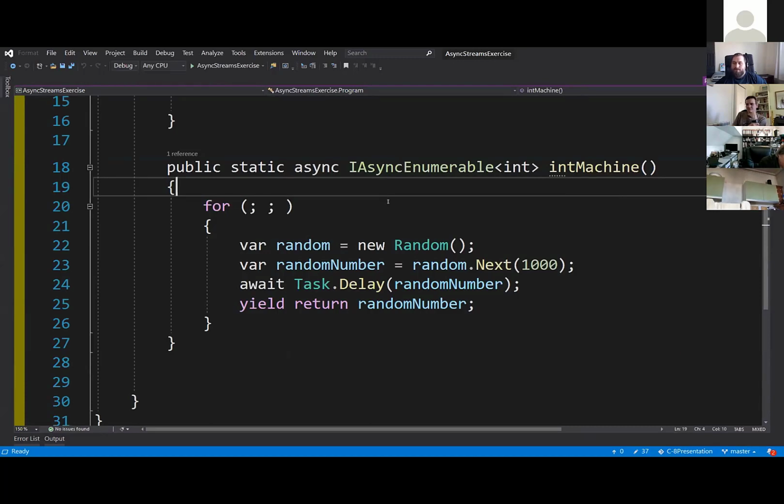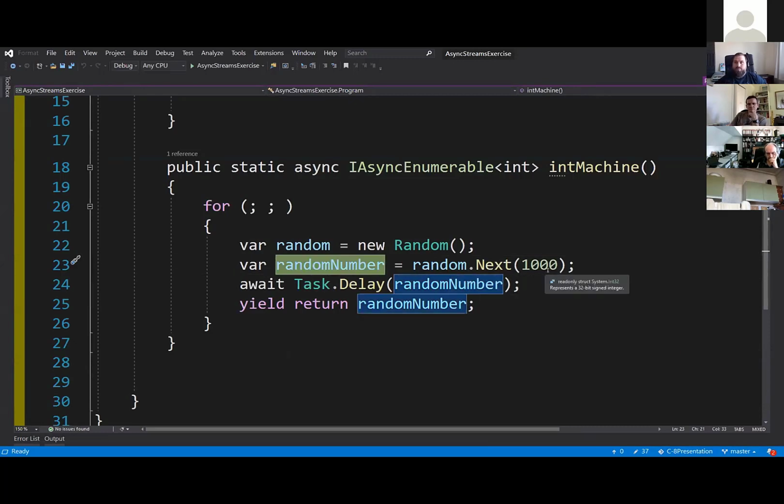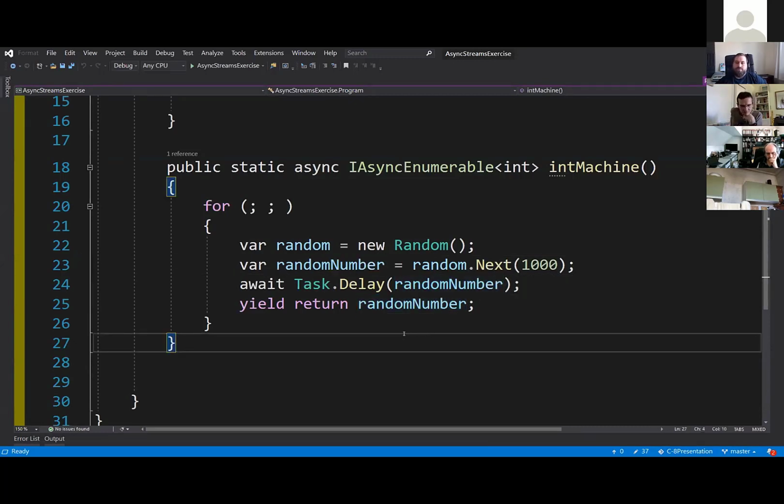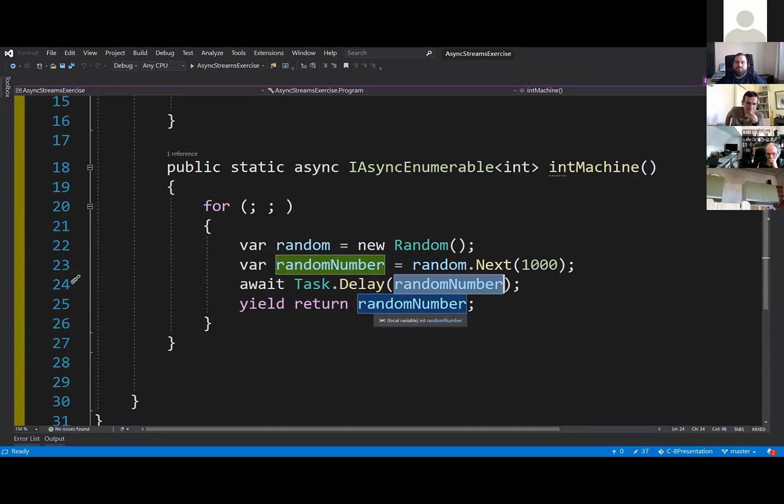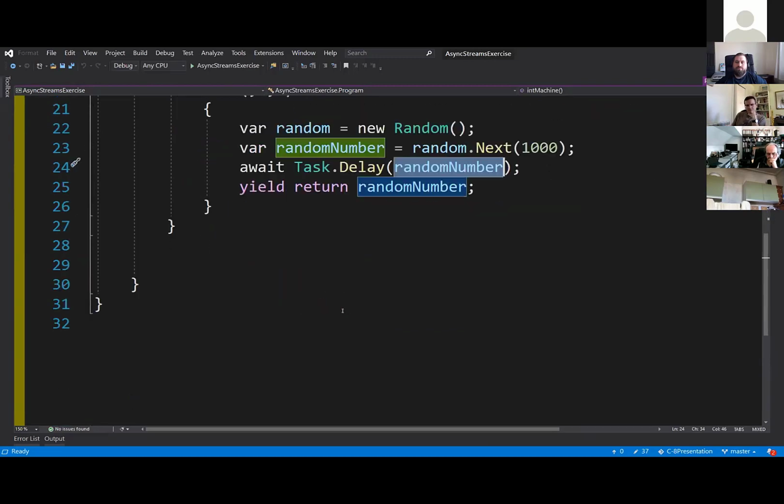And we're going to mimic that by using random. We'll generate a random number between 0 and 1,000, and then we will delay the display by that many milliseconds, and then we will return that to be visible. And this one you really need to be able to see, so I'll see what I can do about that.